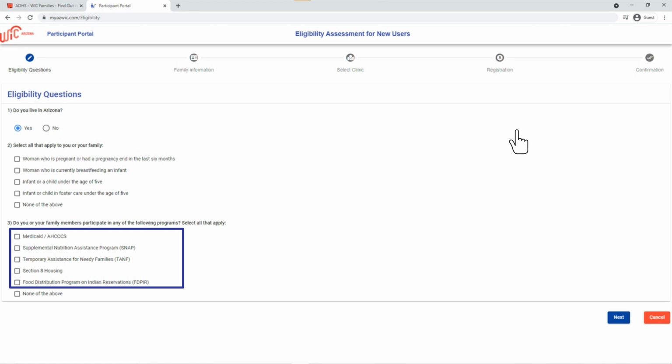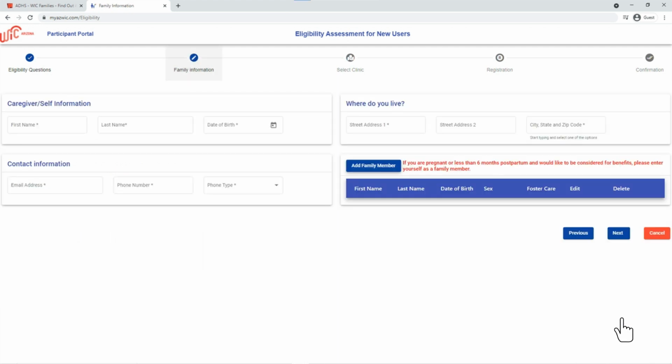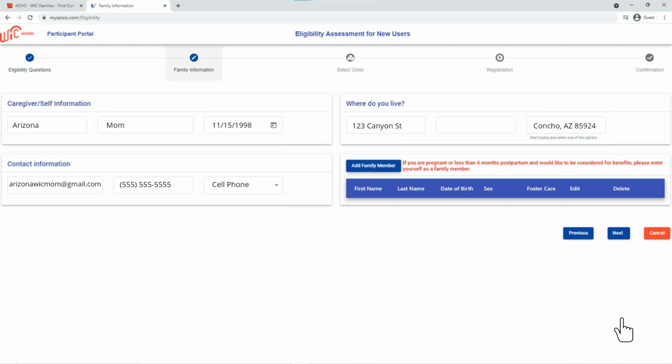However, if you or your family do not participate in one or more of these programs, click None of the Above, and you may still be income eligible to participate in the program. Once you've answered all 3 questions, click the Next button to continue. On the Family Information screen, you'll fill in your personal information in these fields. Once you finish that, click the Add Family Member button.